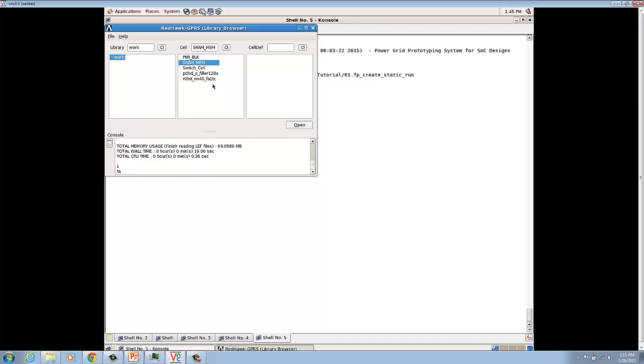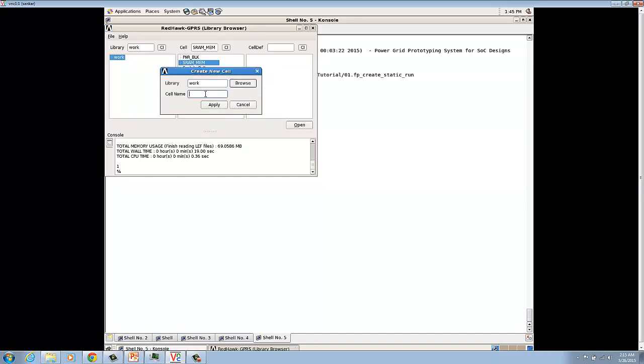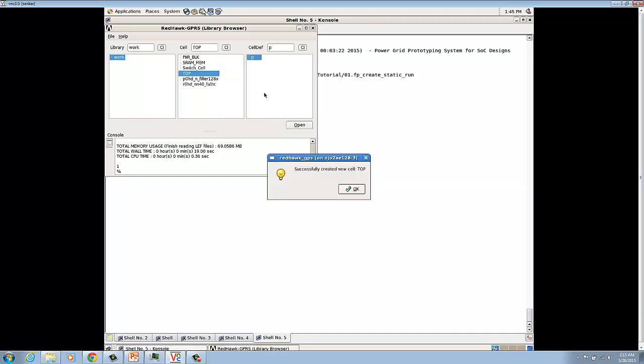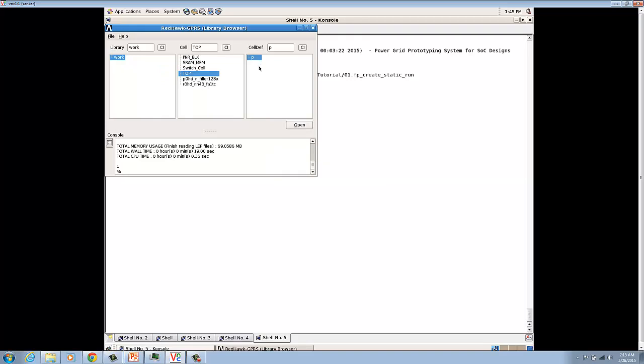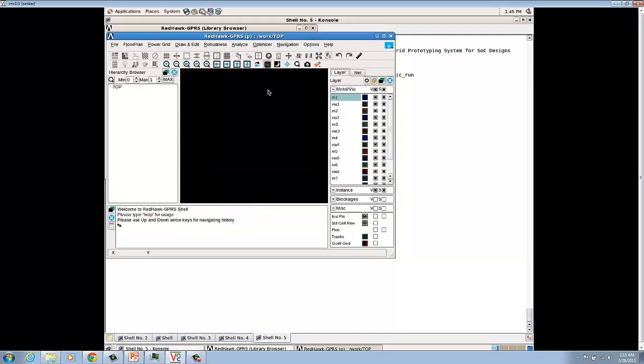Our intention is to create a new cell, so we right click and click on new cell. Let's name the new cell as top and click on apply. It creates a new session for the cell known as the parent session P. Right click on the parent session and click open. It will open the GPS GUI.